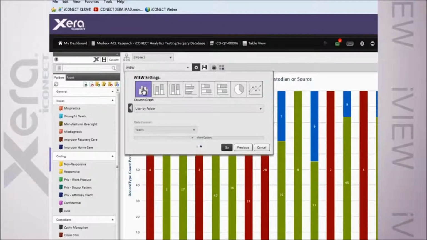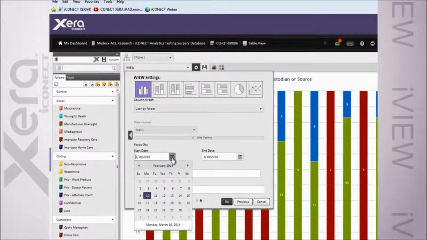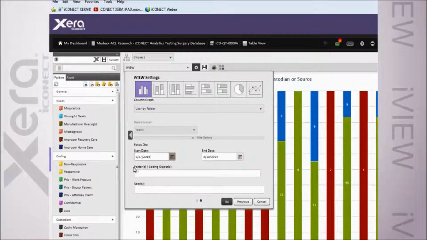In this case, I'm going to come in and take a look at what my users have been up to in the system. I can expand out my options in place here to filter on a specific date range. In this case, I'm going to roll this back to when I know my review had started. I can be very specific on particular coding objects that they've worked on. For example, show me all the documents that have been flagged as confidential or privileged, as well as individual users.